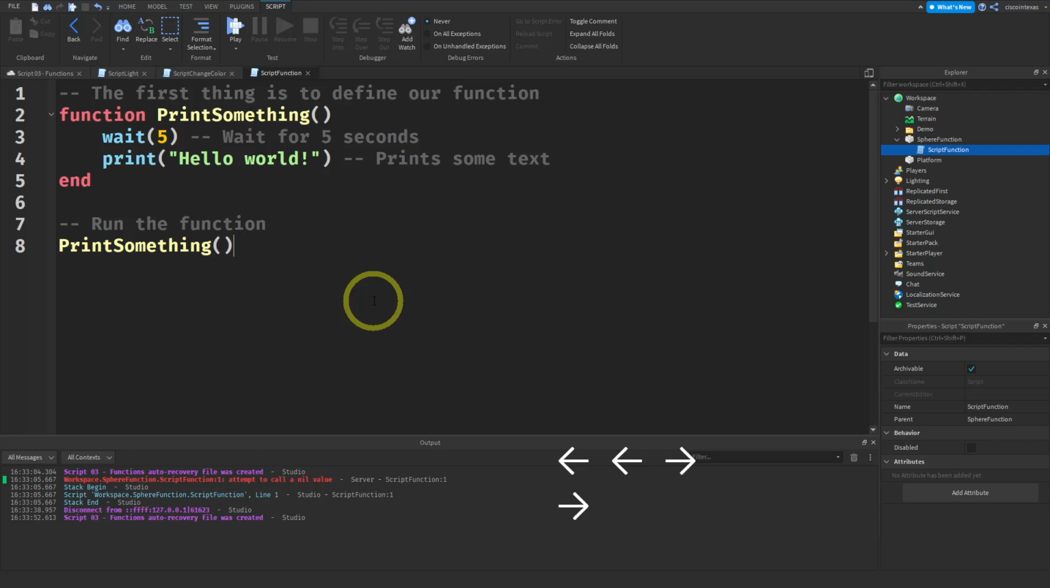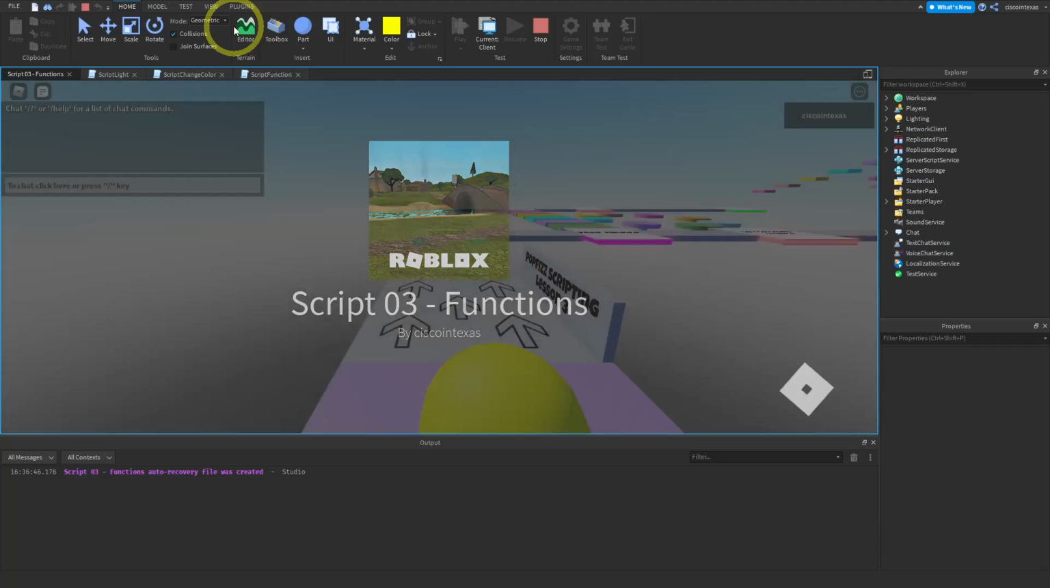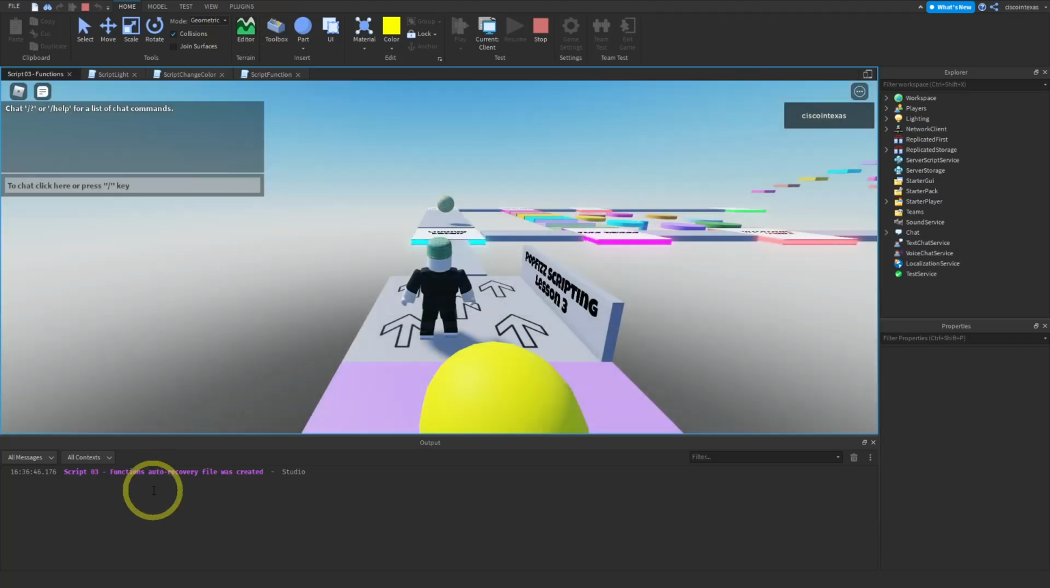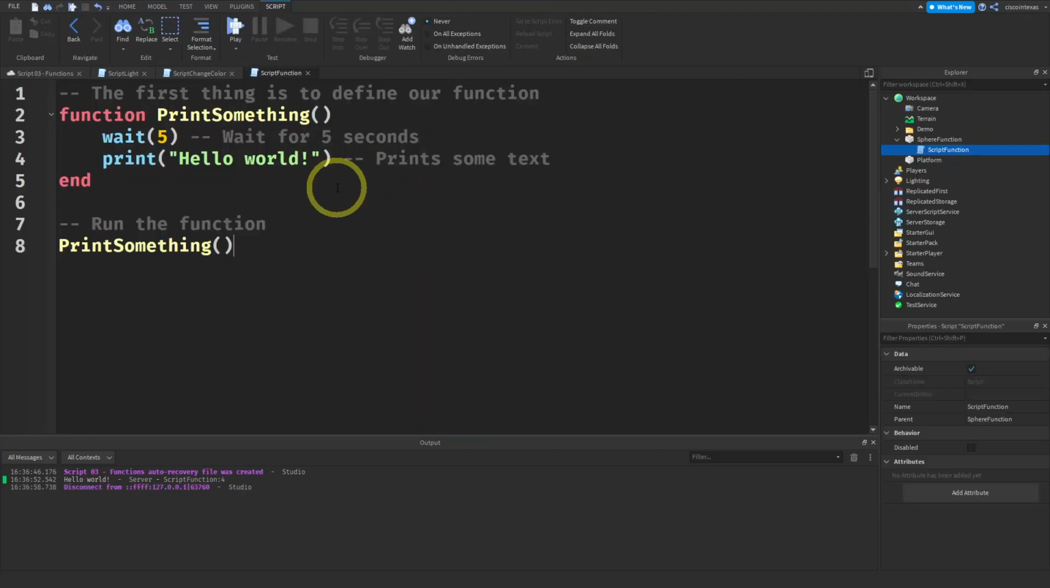And so now if I hit play, we should see it wait for 5 seconds and then print hello world. Let's see if it does it. Waiting, waiting, waiting, and it did it. It waited for 5 seconds, and then it printed hello world. So it worked. This is about as simple as it gets with functions.